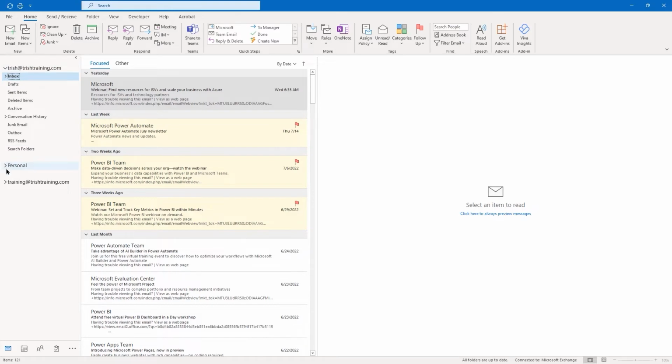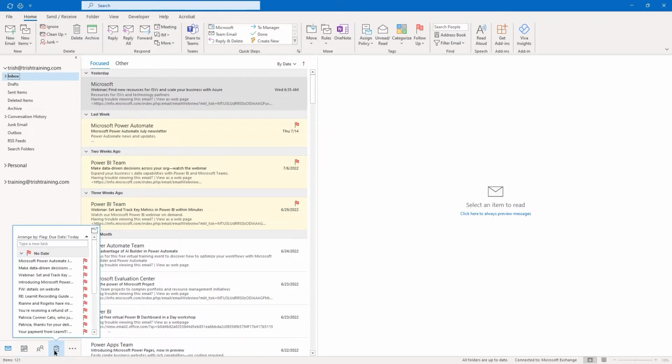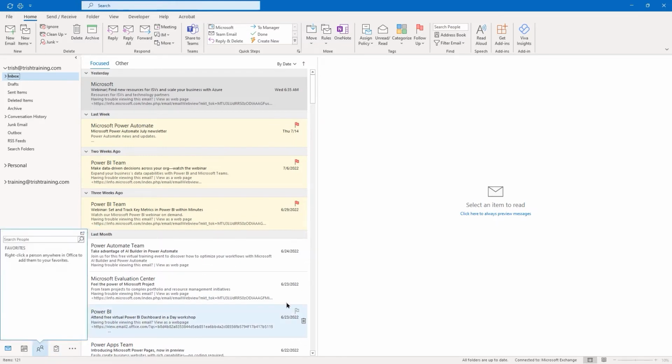I actually have 3 different email addresses that come into this Outlook. So I have personal, and then I have this training one, as well as my main one. And at the very bottom of the folder pane, you have the mail icon. We're in the inbox. You can get to your calendar from there. You can get to your contacts. You can get to your to-do list from there as well at the bottom.